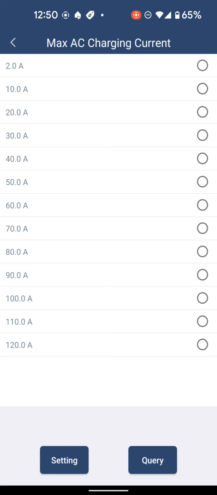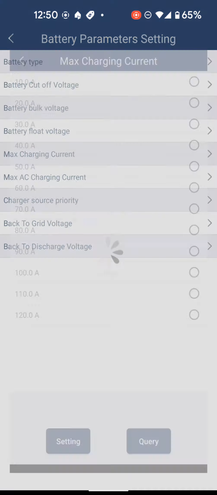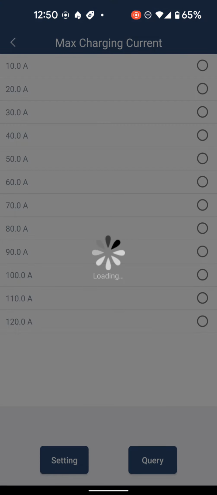It didn't show me the 2 amps. So I had to try it again. Maximum charging current. Let's see if it opens. And let's see what the save parameter is. Like I said, I saved something before, it was 2 amps. But with this unit, it's just crazy.